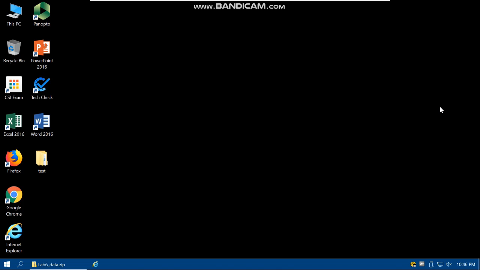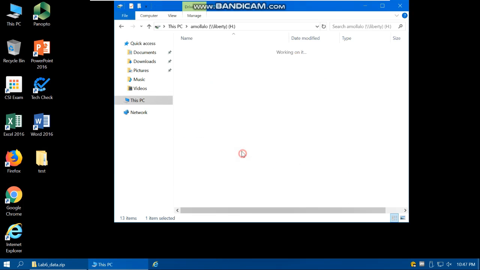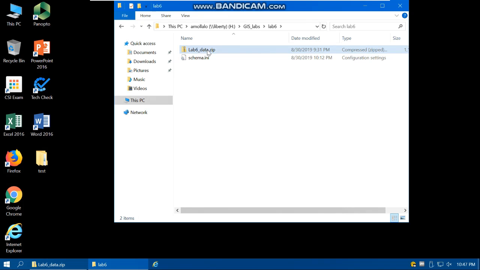So let's practice this concept. First of all, from the week number 6 folder, go ahead and download lab6_data.zip and put it in your Edge drive, and then extract it.